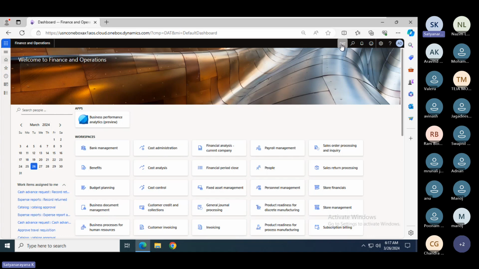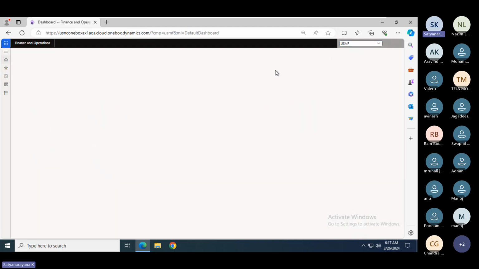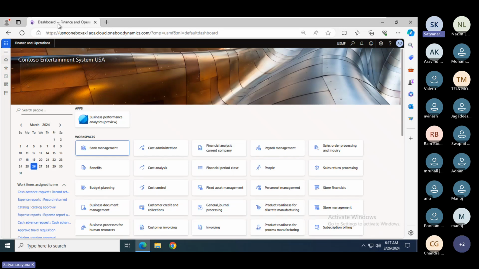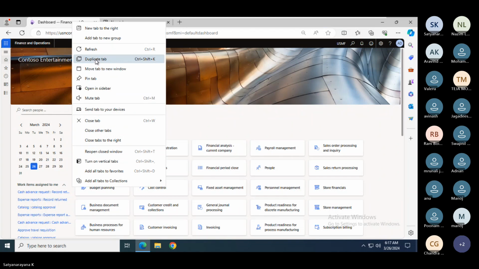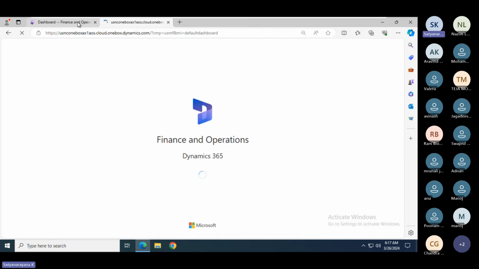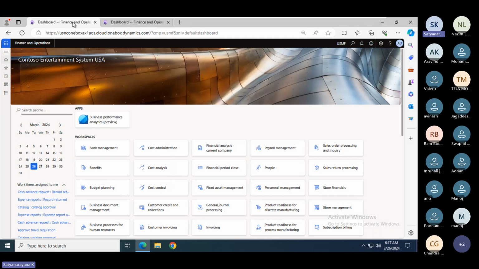Once you open this, it comes up as the DAT company. You need to go here and select the USMF company. Microsoft has already provided the setups and configurations in this company. So for practicing purposes, initially, you need to use this USMF company. You can right click here and go to duplicate tab, and automatically one more tab will be opened. Now, this is the company you are going to practice in, USMF.